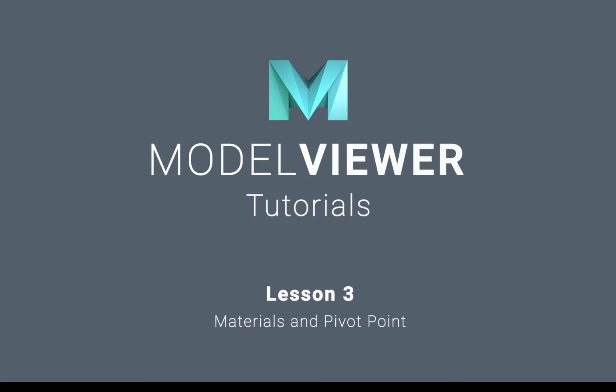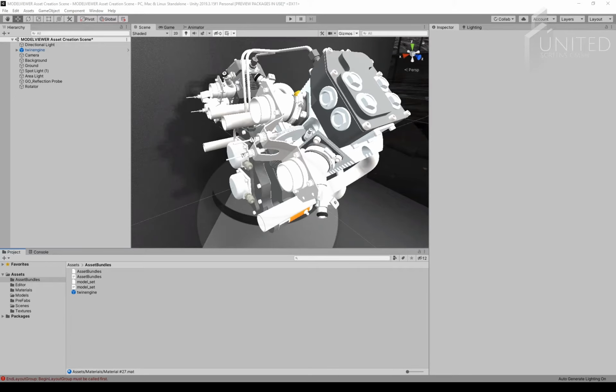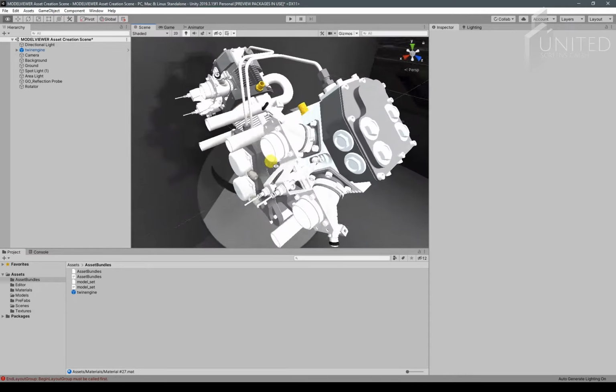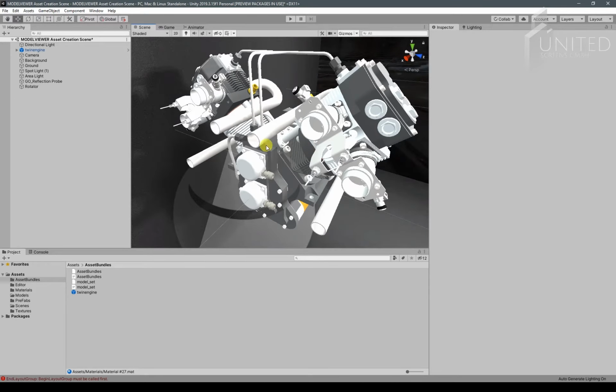Welcome to lesson 3 of the ModelViewer tutorials. In this lesson we will adjust our model and the materials a little bit. In the previous lesson we just exported it as it is, and now we will tweak it a little bit.